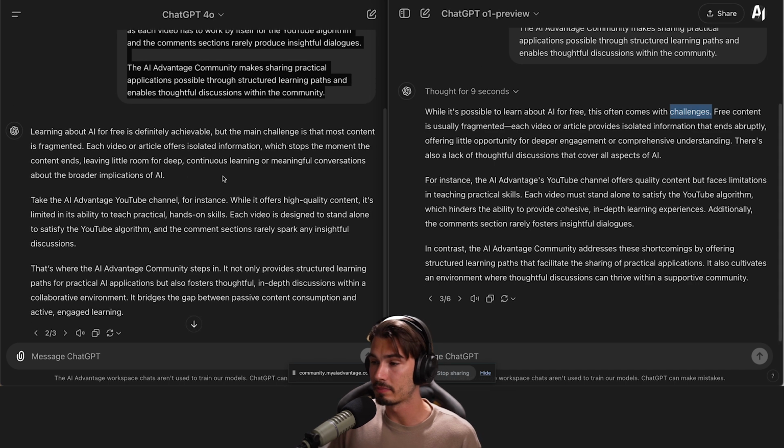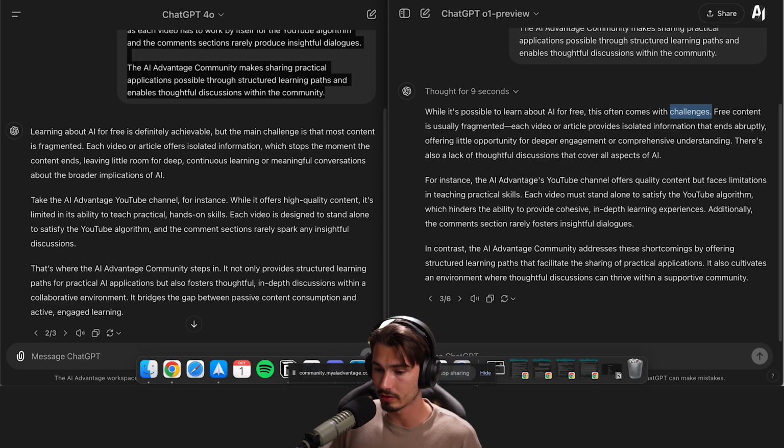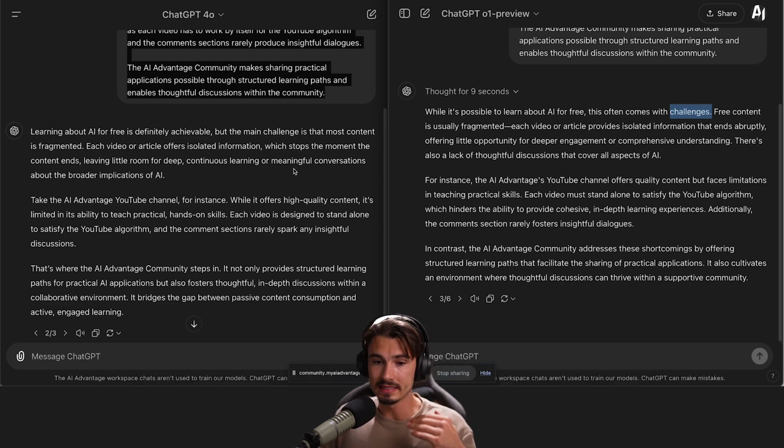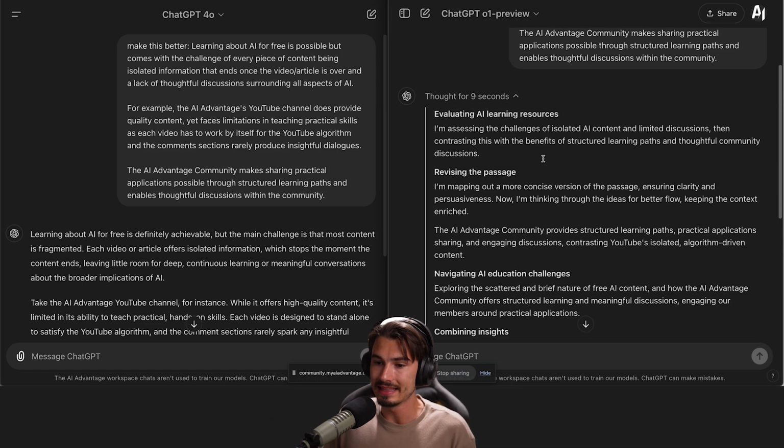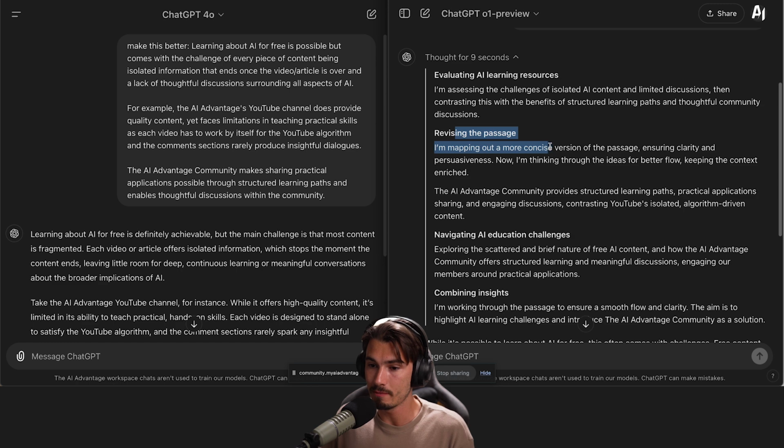And this is a small example. I could nitpick a few other points. I could show you other examples that we'll do at the end of the lecture here. But the point is this. 4o and all other language models, this is the main difference. They generate token by token, aka word by word. This considers the full text and then thinks about it. It revises the entire passage.